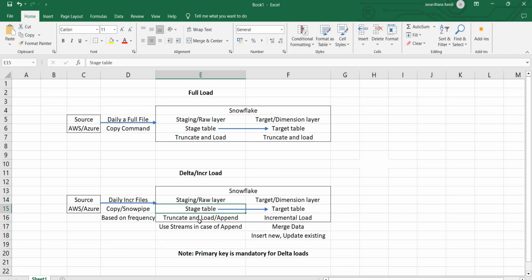So if it is an append, but if you are using a copy command, I still prefer to truncate and load that stage table. Okay, and then do the incremental loads. Don't get confused here. Based on the frequency, suppose I'm getting the incremental file daily once, then I'll go for the copy command. I'll truncate and load the stage table, and then I will do the incremental load. I will apply the transformations, and I will load the data into the target table.